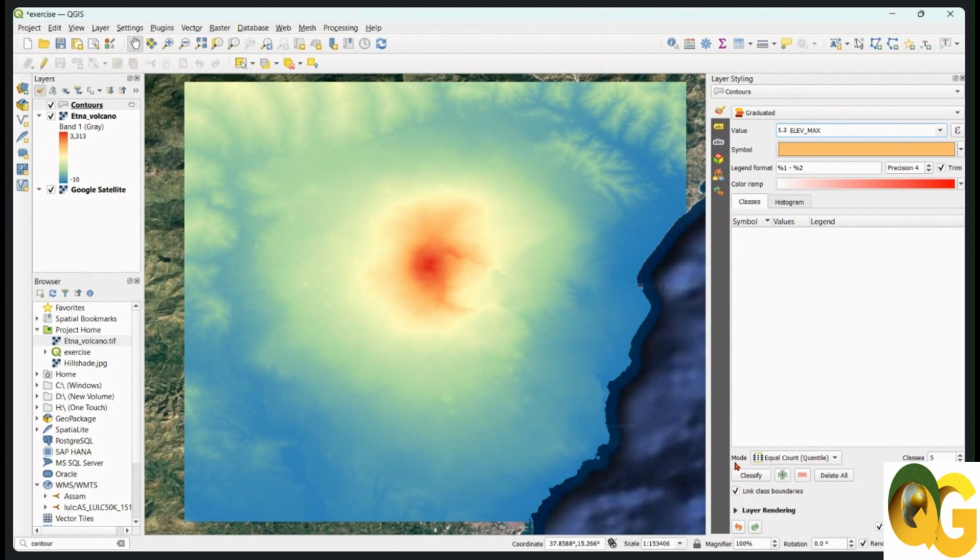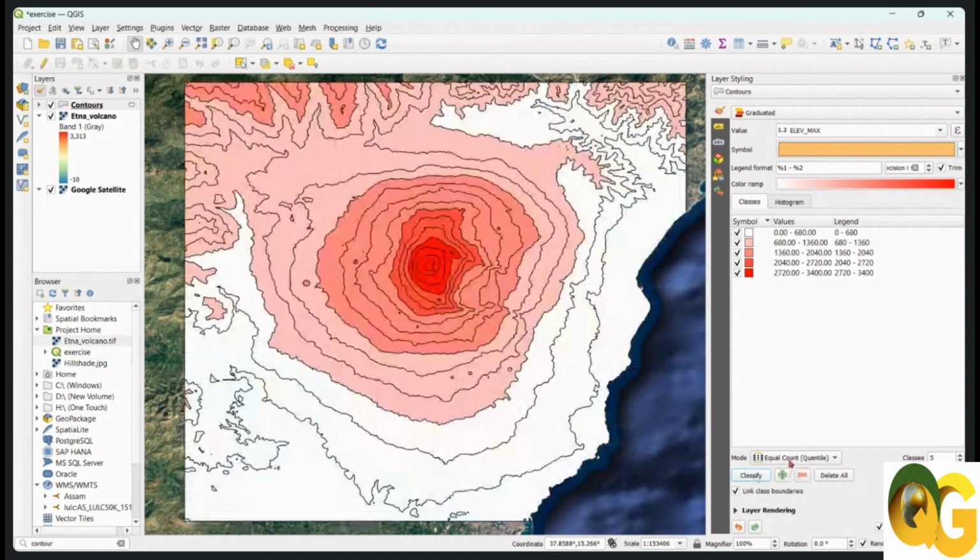You will come to this mode of classification, whether you want your value intervals to be on equal count. Like 0 to 680: the number of values in 0 to 680 will be equal to the number of values in 680 to 1360. This is how it is classified. Next is your equal interval, where the interval between the lower value and the upper value will be the same for all the classes. And here is your natural breaks.